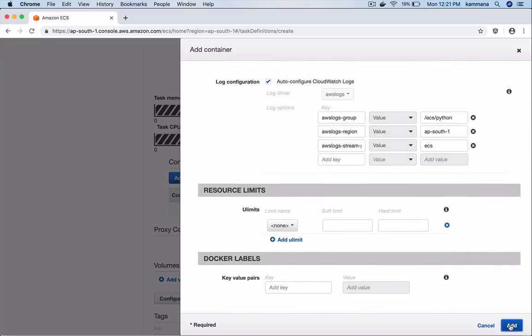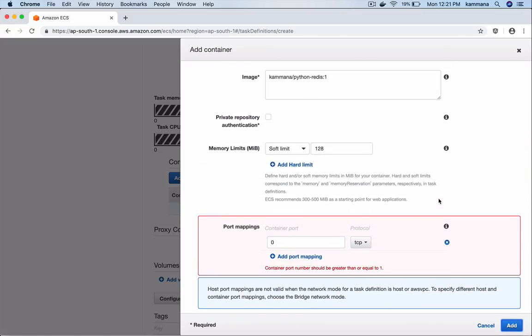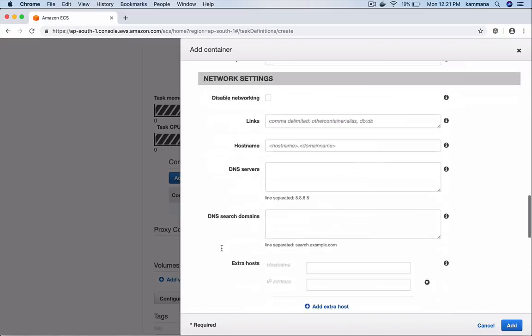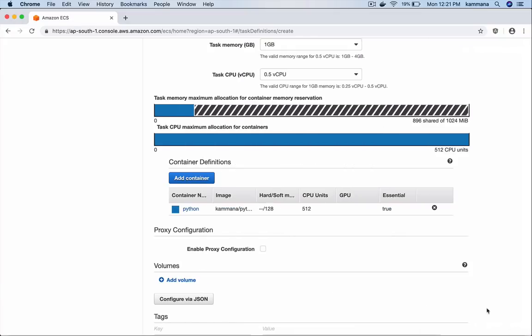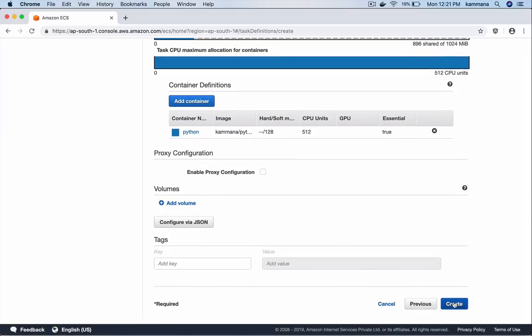Python uses this information and connects to Redis. All fine. Let me choose 5000, which is my container specific port. So add, and create.